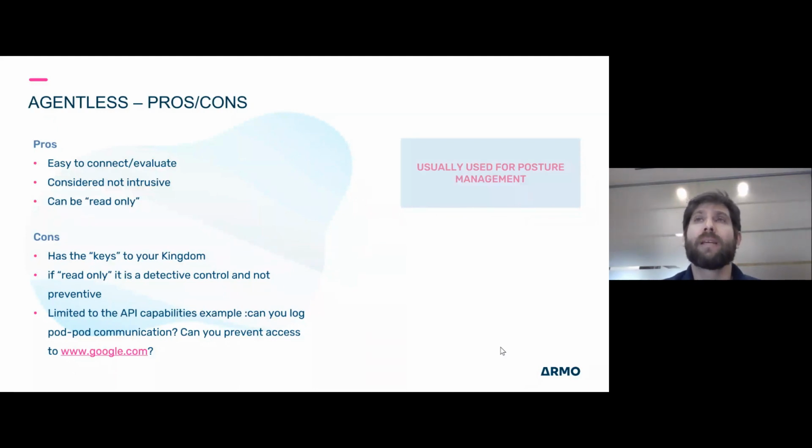The cons are, I gave OPA in my case the keys to my kingdom, meaning that if an attacker takes the credentials that I gave my OPA, or the credentials that you're giving to your posture management system for your cloud accounts, basically they can own your cloud. If you're using read-only, it's very nice, but it means that it can detect things. It will not be able to act upon things. You will not be able to prevent bad stuff from happening. And the last thing you need to consider is that it's limited to the APIs.